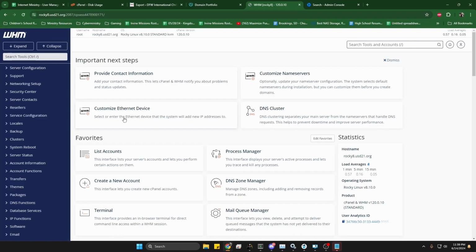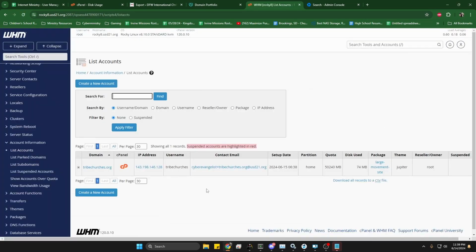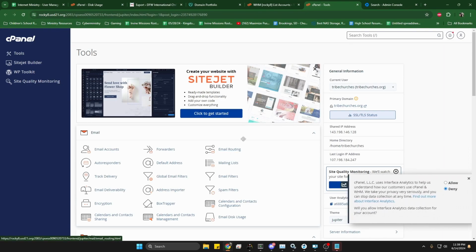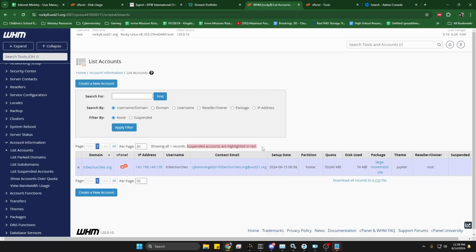So we're going to go here, list accounts. And FYI, I did save the password in the Internet User Ministry list, right? But for simplicity's sake, I'm going to come here and log in this way. So now I'm looking at the actual cPanel for the tribe churches. But here's the thing. I know this IP address is not assigned yet to tribechurches.org. So I need to do two things.